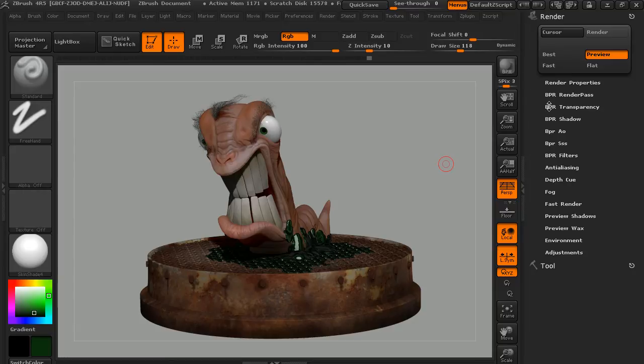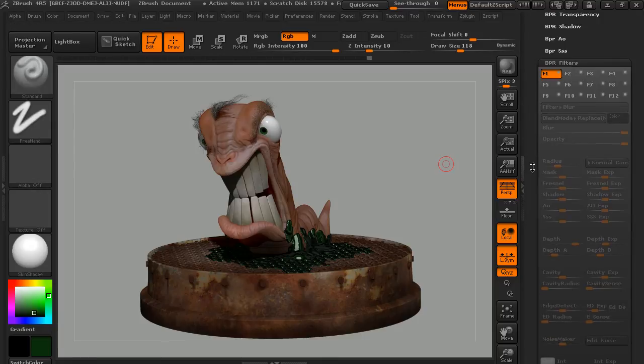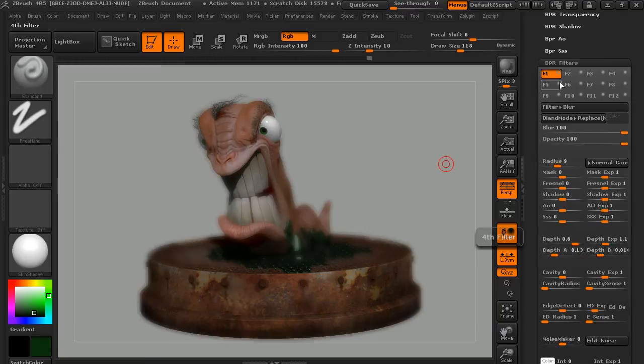Okay, and we're going to talk more about lighting and our environments in the next lesson. But let's talk about BPR filters, which is kind of cool. So you can actually go in here once you've rendered this, go into our BPR filters, and we can apply a number of filters based on different aspects of our model. So the closed circle means that there's not one applied.